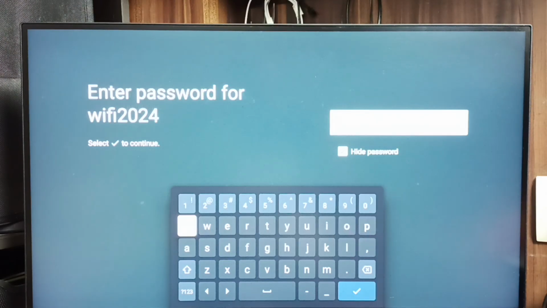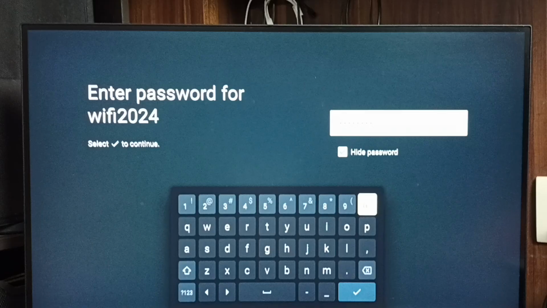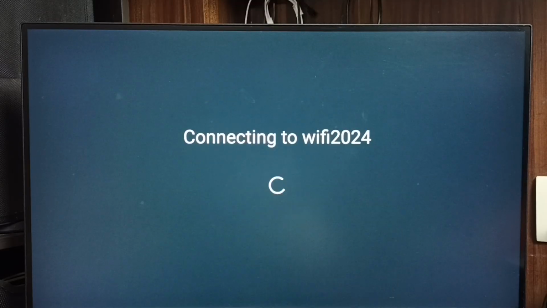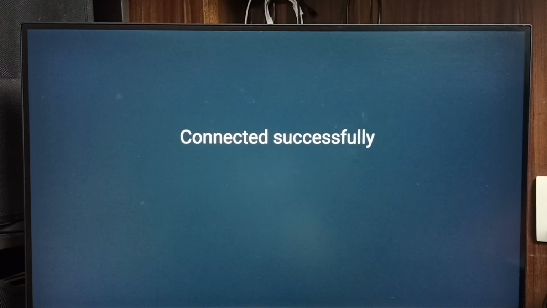Select it. This is the name of the Wi-Fi router or mobile hotspot that I am using. Then enter the Wi-Fi password. Okay, I have entered Wi-Fi password. Let me submit. Now it's connecting to Wi-Fi router or mobile hotspot. Please wait. Done. Connected. So this way we can fix that issue.